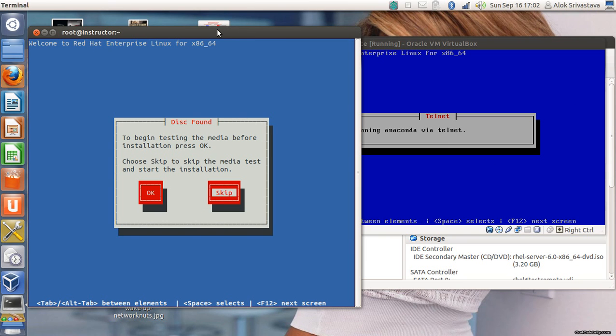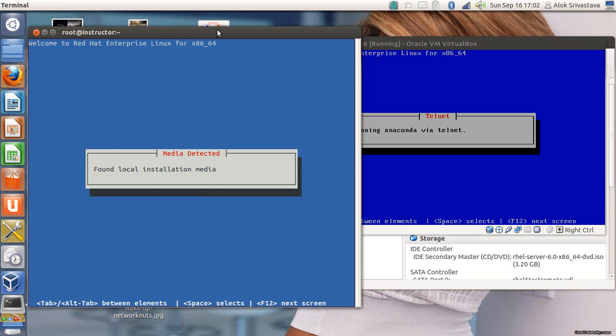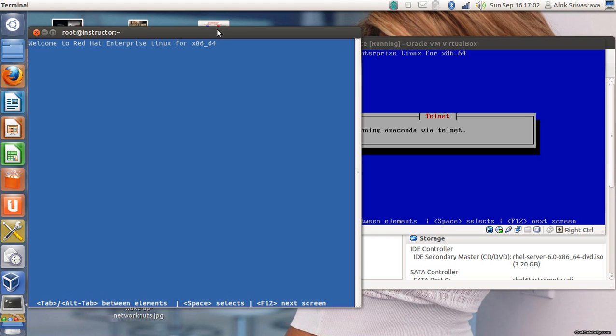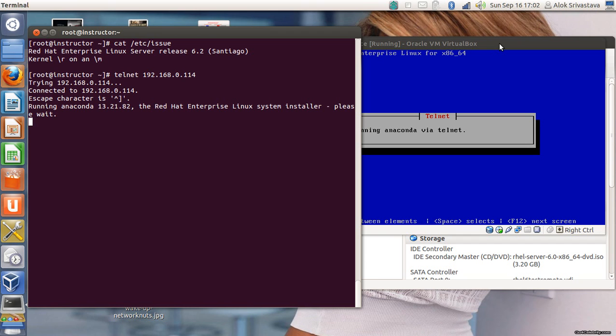I'm not going to show you the whole installation. I'll just show you, I do a skip here. It will check the hard disk and other things. Now look, I am on a different machine, the machine named instructor, and I'm doing the installation or controlling the installation of a different machine. That is the beauty. Just a moment. Here it is.